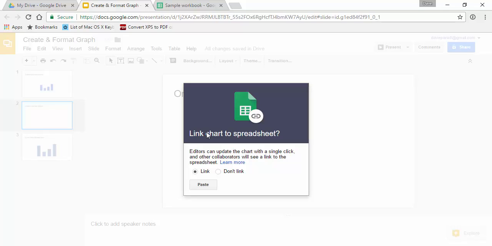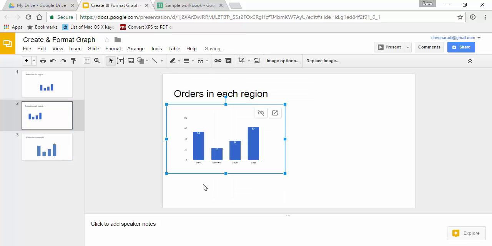Now when you go to paste, it asks you, do you want to link this chart to the spreadsheet or not? Well, in many cases you're going to say, yeah, link it, because if the spreadsheet updates, then the chart will automatically update in your presentation. So that's a good feature, but you do have the choice. I'll click on paste. Now you notice that it comes in and then I can move it around.